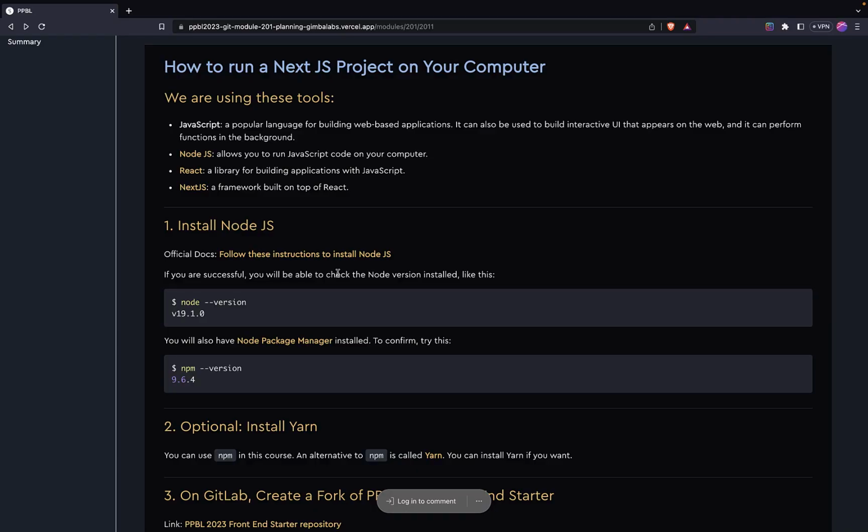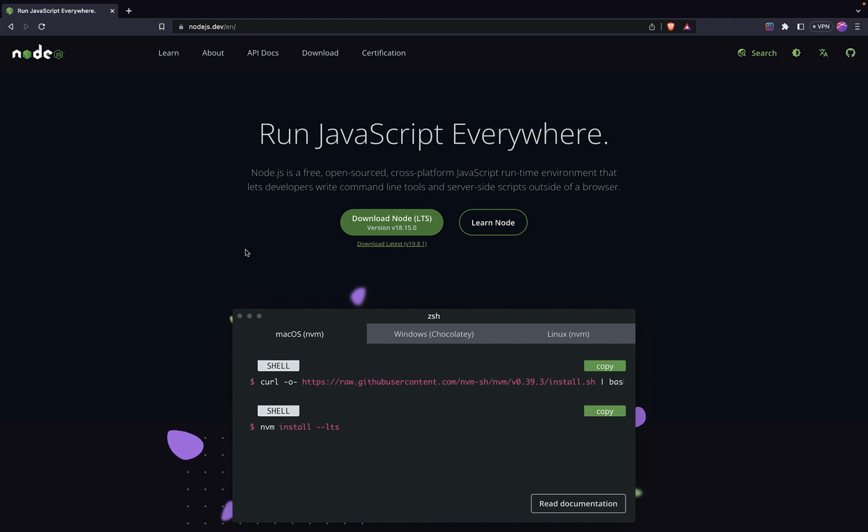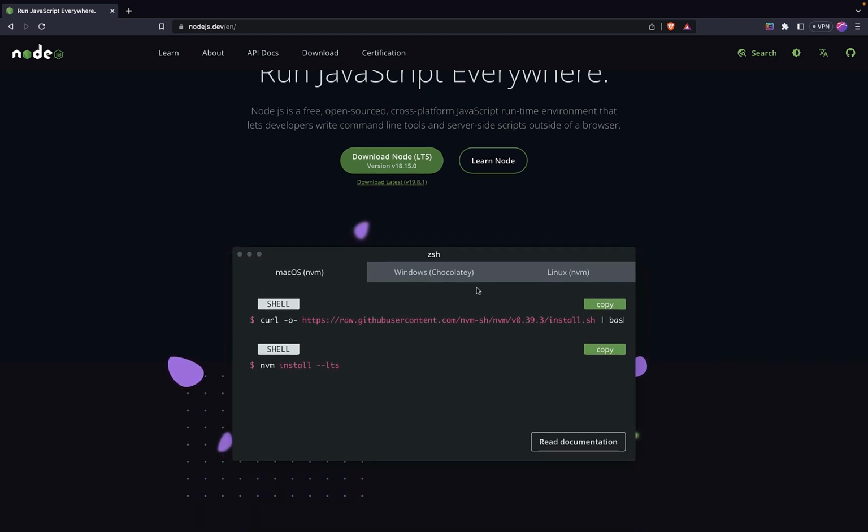In the documentation below this video, you'll see some links to official documentation. If you were able to get Plutus up and running on your computer, you'll probably find that installing Node.js is a little bit easier. It's a lot more established than Plutus. It's been around for years, and millions of people use it. You can follow the instructions here to get started on your operating system. And if you get stuck, just be sure to ask for help.